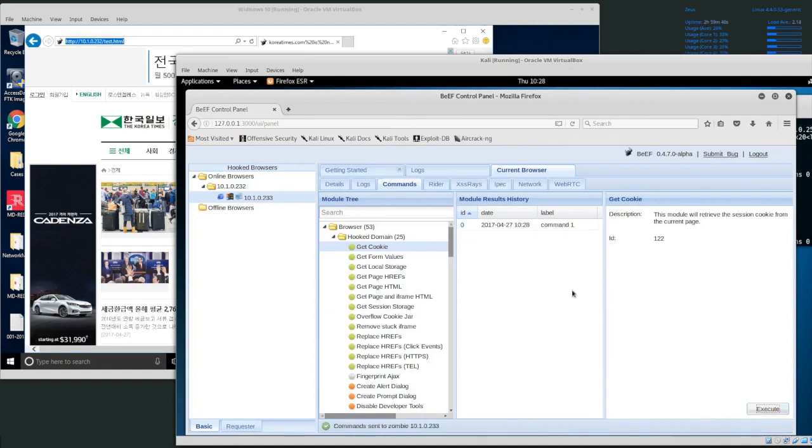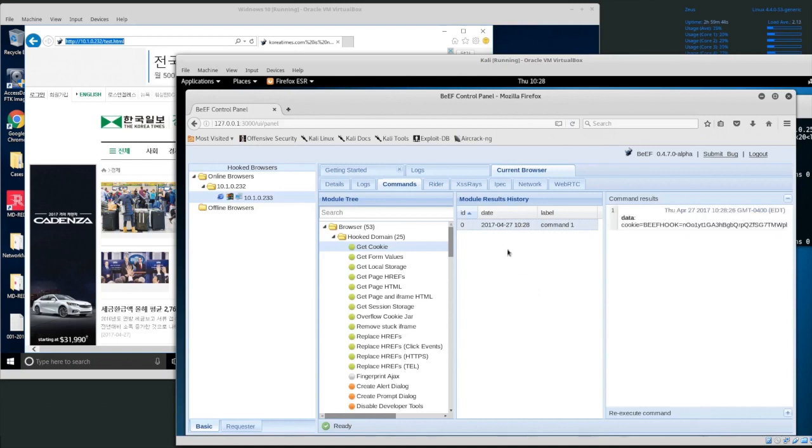Let's see if we can get a cookie. Maybe not. So there's a lot of frameworks. Oh, yeah, okay. So that's just the BeEF hook cookie. So there's a lot of frameworks that help us to be able to take over and manipulate users, especially through the browser. Another thing that I wanted to show, but I don't think I have time. Yeah, I don't have time.